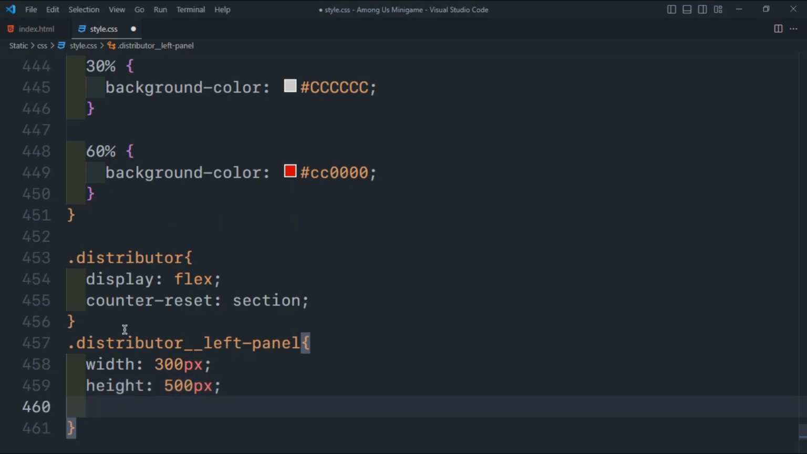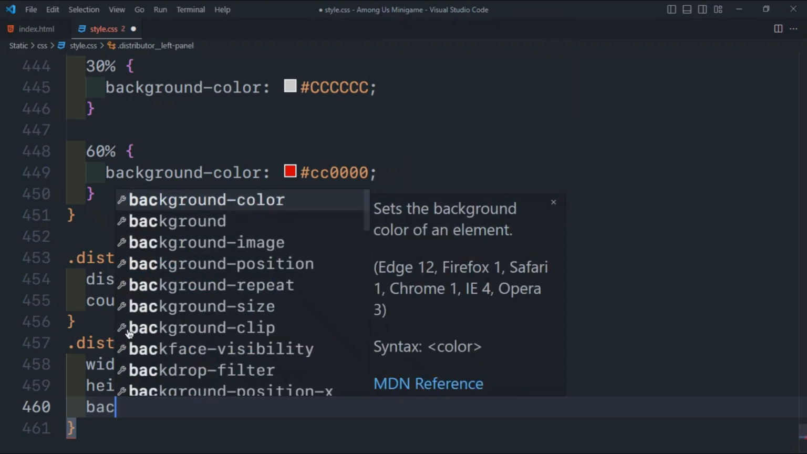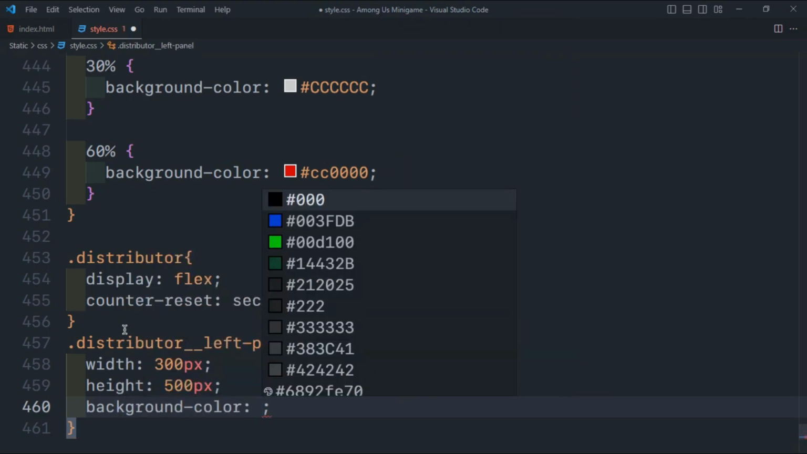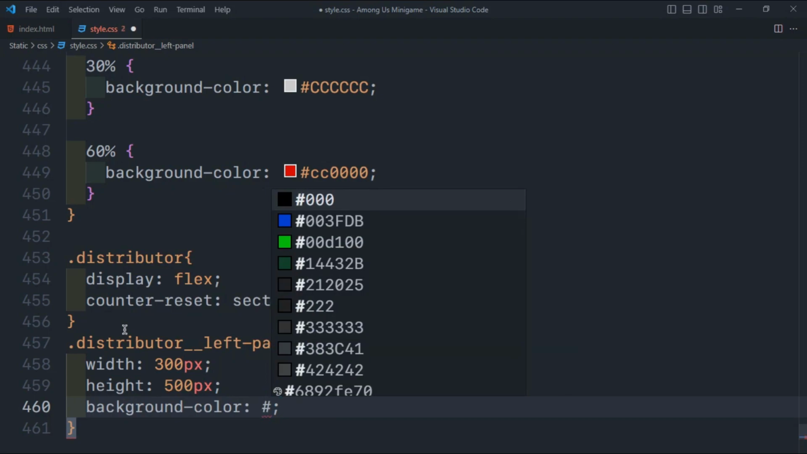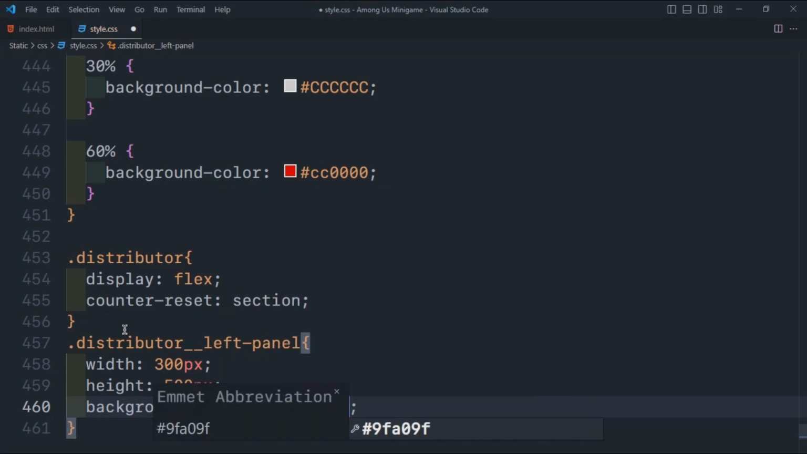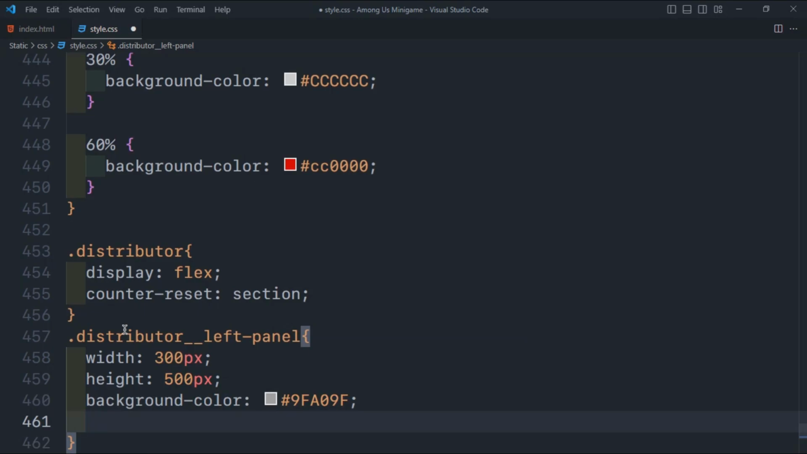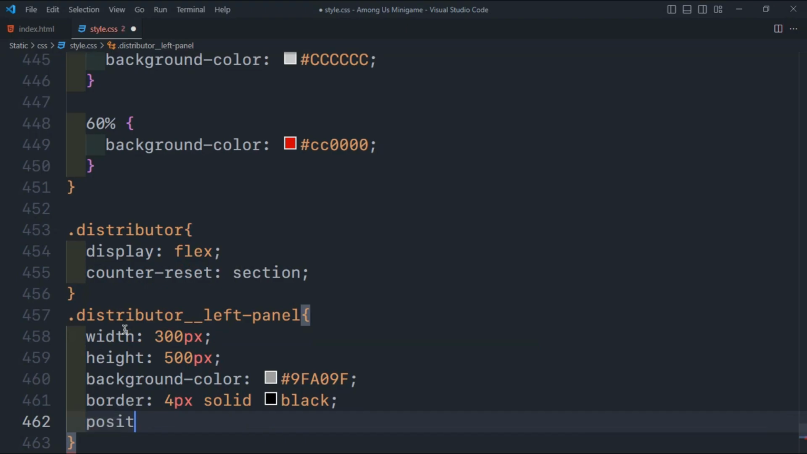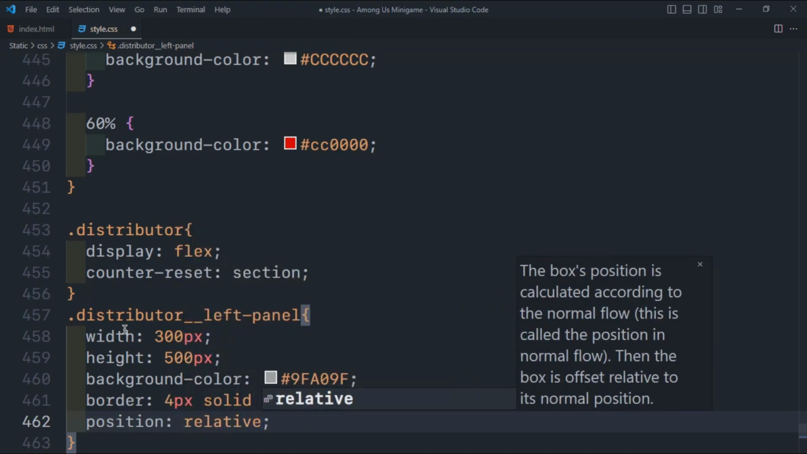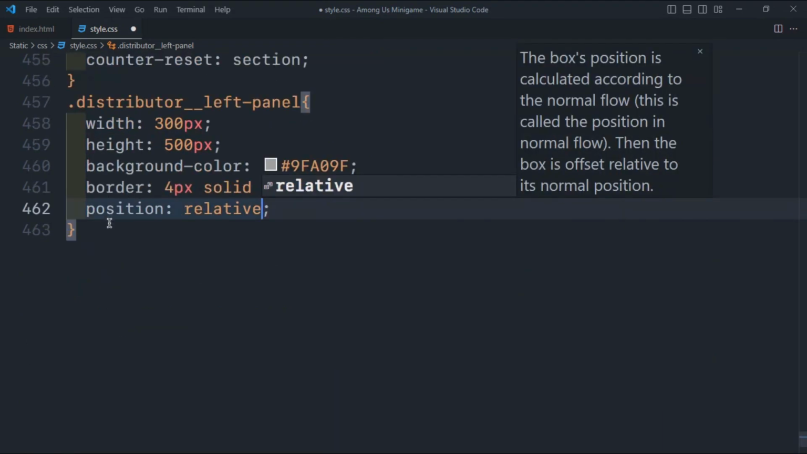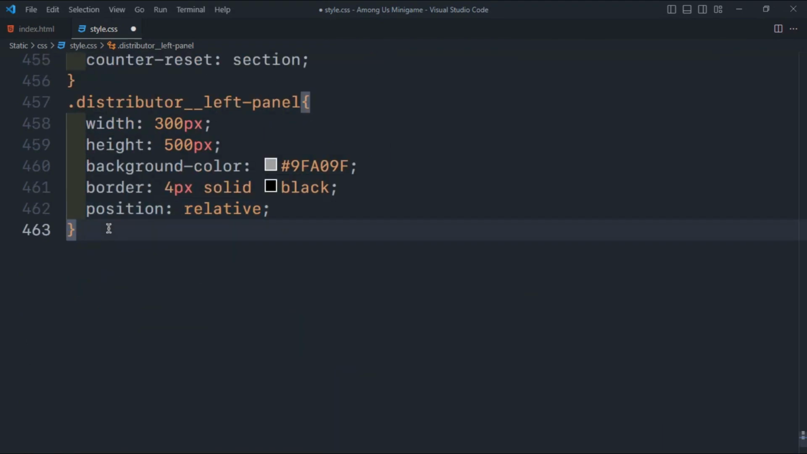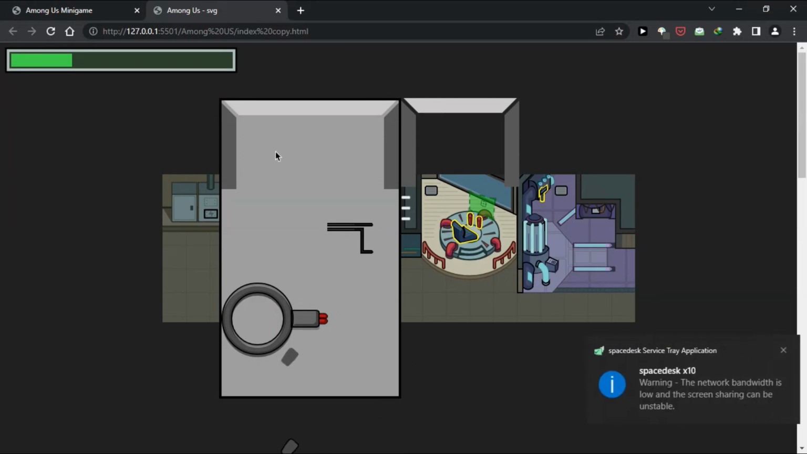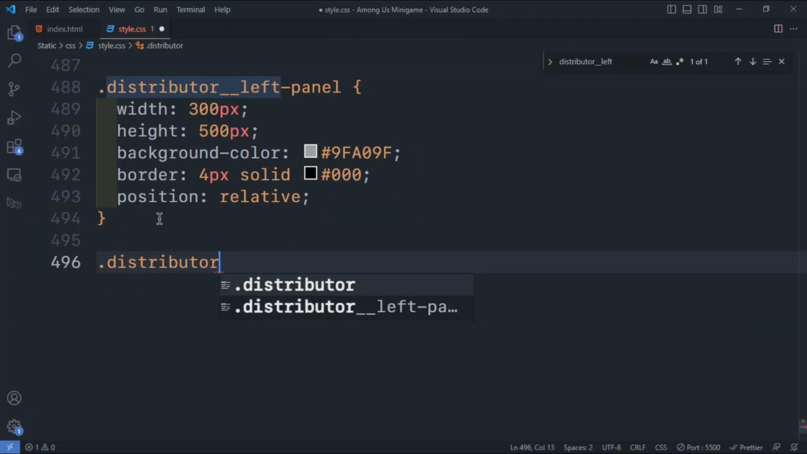We want its background color to be this. We will give it a border of 4 pixels, solid black, and a position of relative. Let's see how it looks. Hope it seems good. Doing the left panel once again.